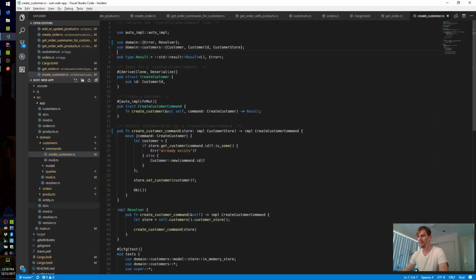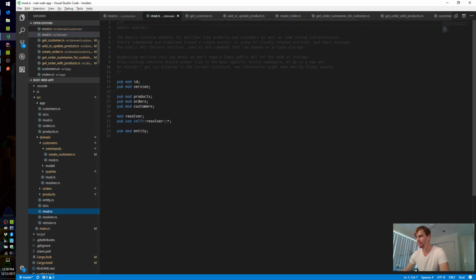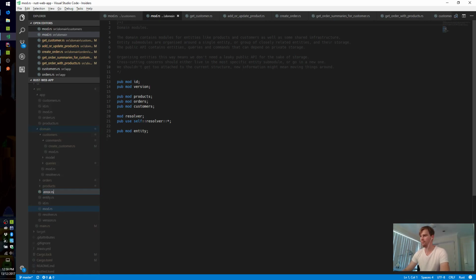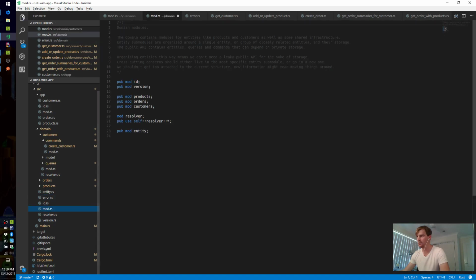No error in domain. That's because I put it in the order or the customers module, so that goes in here. Okay, I will just go and create another module for error, just so that it's still consistent and easy to find things. So that will be... Yeah, I'll just make it more. This is the most useless module ever.